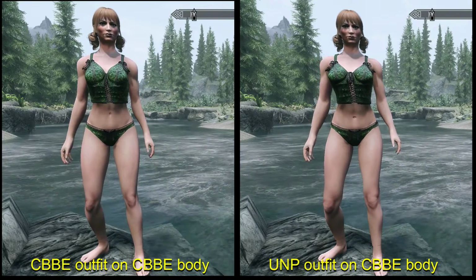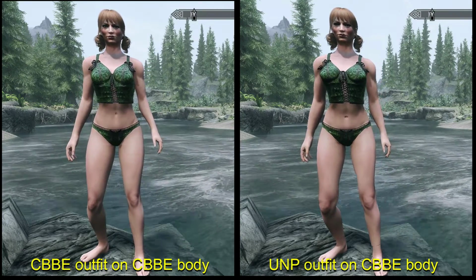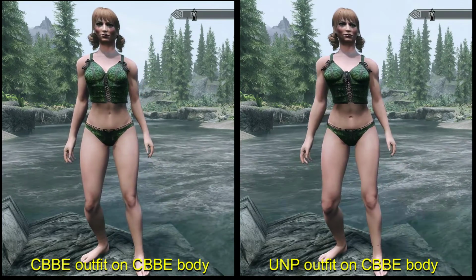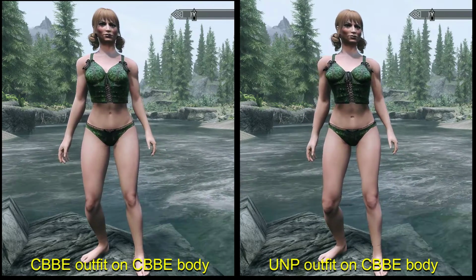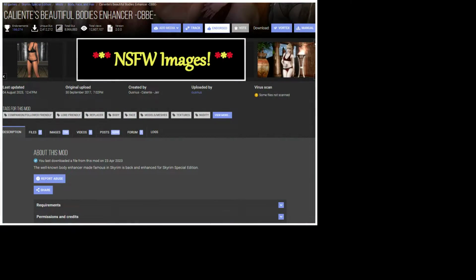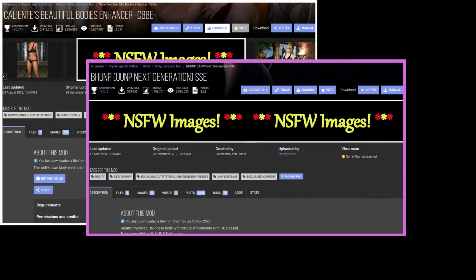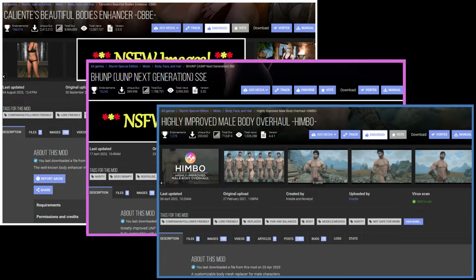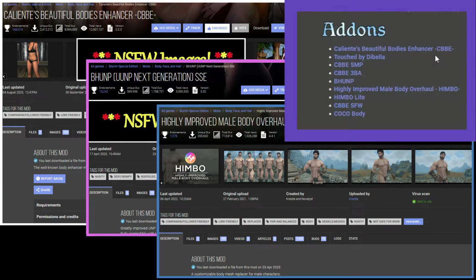So if you plan to build CBBE-based outfits in BodySlide and wear them in your game, then you need to install the entire CBBE body mod. The same goes for BHUNP, Himbo, and all of these BodySlide compatible body mods.